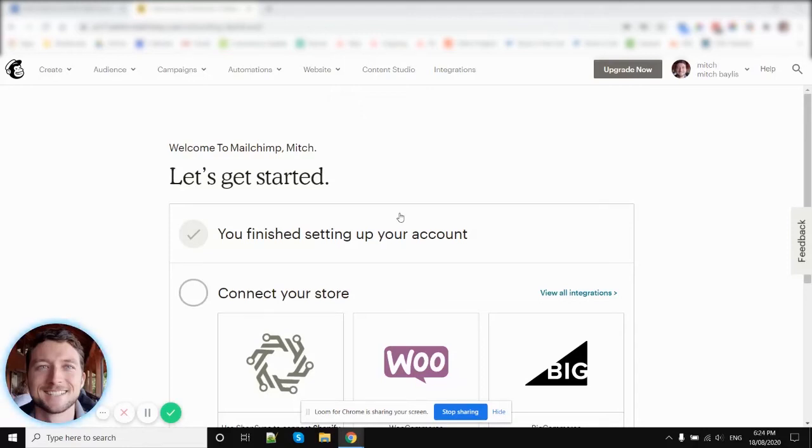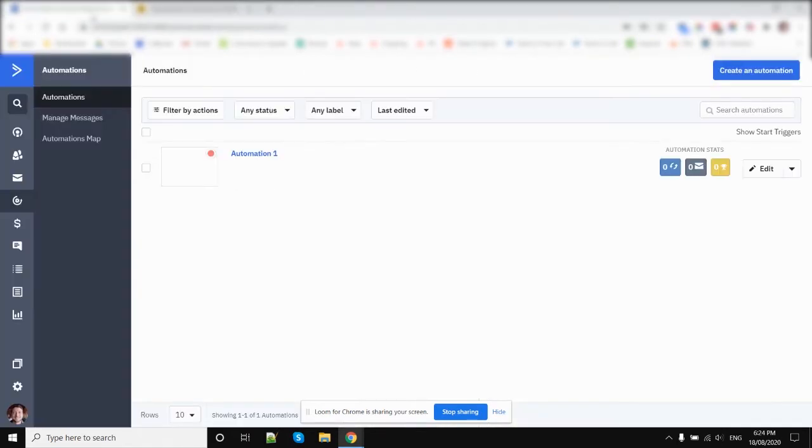Okay, so today we're going to be talking about Mailchimp and how it compares to ActiveCampaign, and when you would use ActiveCampaign and when you would use Mailchimp. Now you can use one or the other, or you can use both as well. But most of the time you would choose one over the other, and that's because they're both very similar systems.